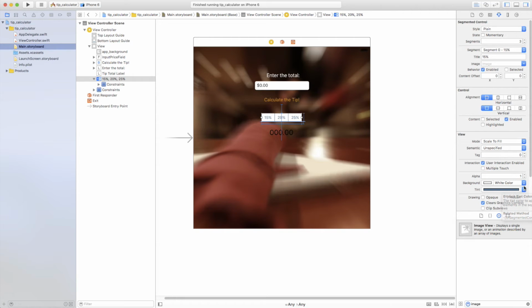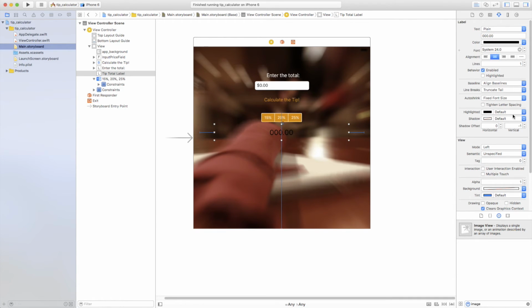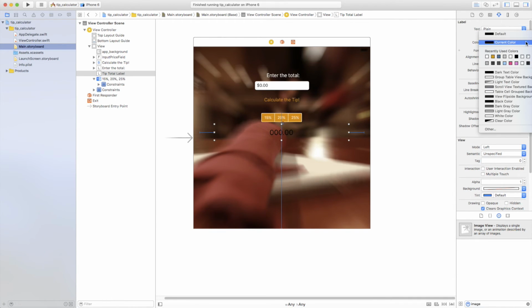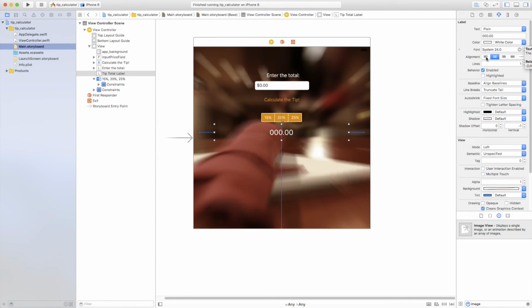Now, I'm just experimenting with the design here. I'm not a graphic artist by any means. Feel free to experiment and design your own interface here. I'm sure you can come up with something cool. Change this color to white.